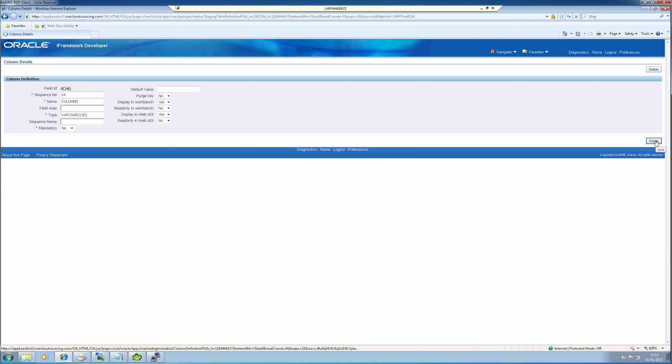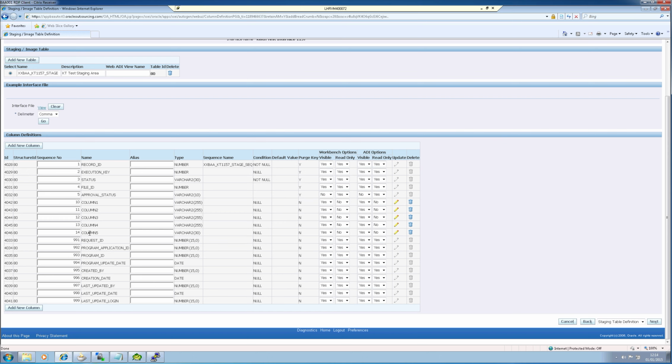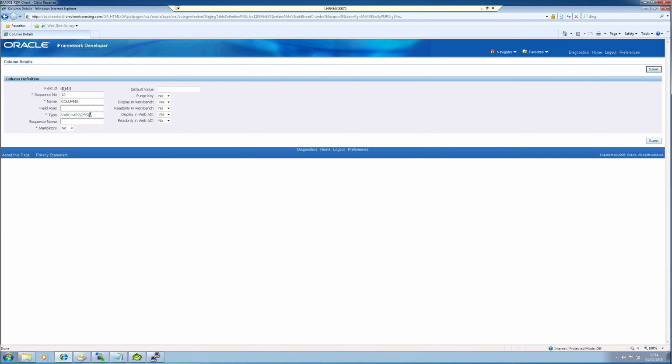If we click Save here now, it will jump us back onto our staging table screen, and we'll see that our column 5 has been edited in there. If we wanted to change the format of one of these fields, then we can click on the Update icon next to that row, and perhaps we wanted to change that to maybe a varchar 250. We wanted to save that.